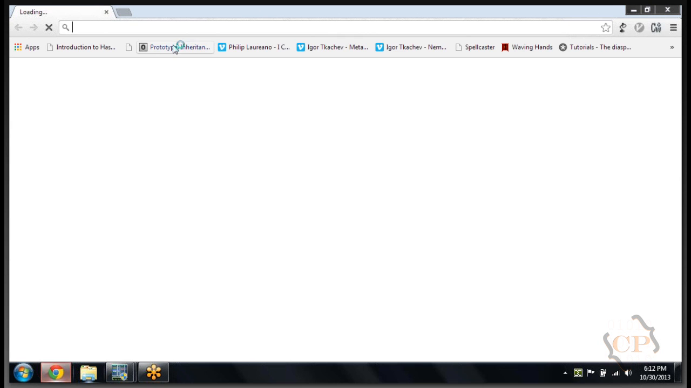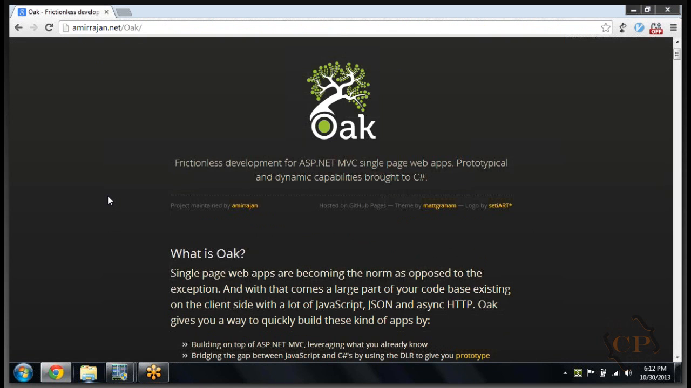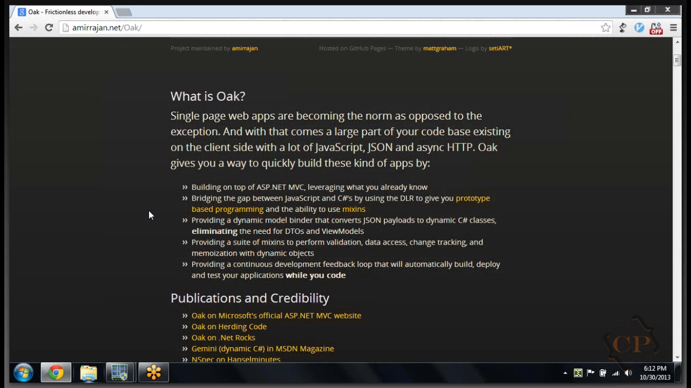Just to show you the website and a little bit of the information on there: you can Google Oak MVC, and you'll be the first hit that you get. Essentially it doesn't try to compete with any of the front-end frameworks out there. The premise is that you use jQuery, Knockout, Angular, Ember, whichever framework you would like, and then have your back end support those frameworks via Oak.